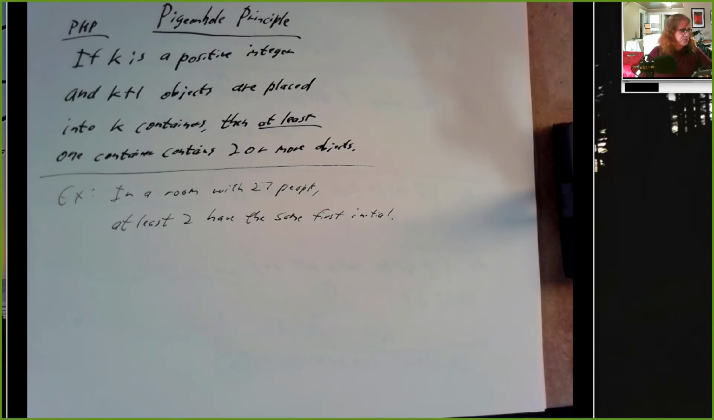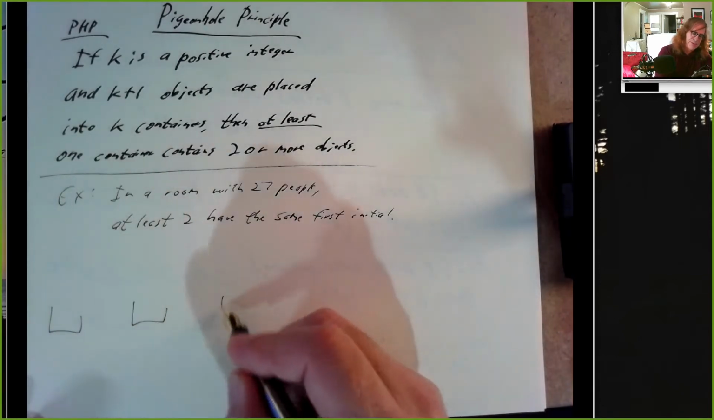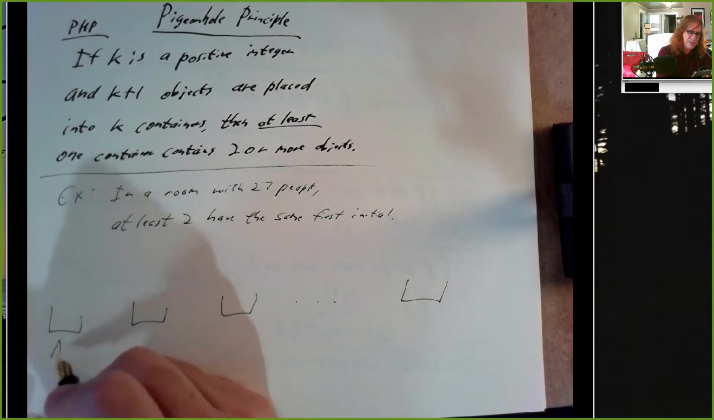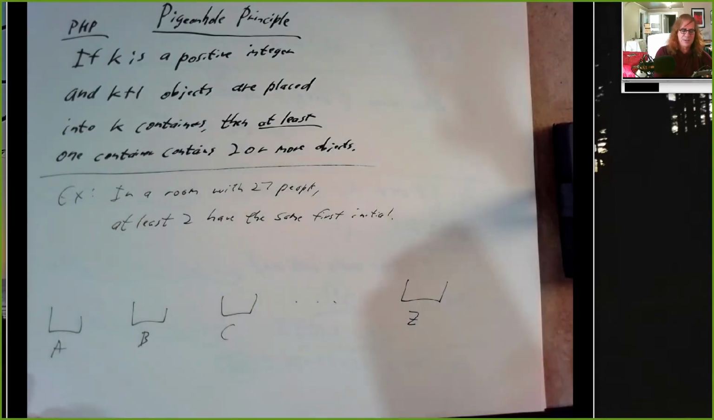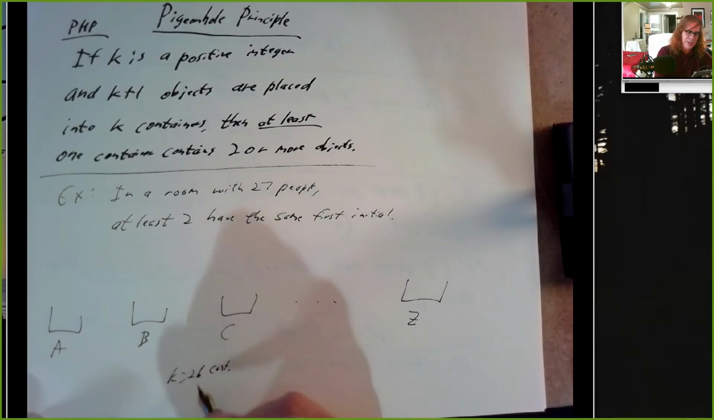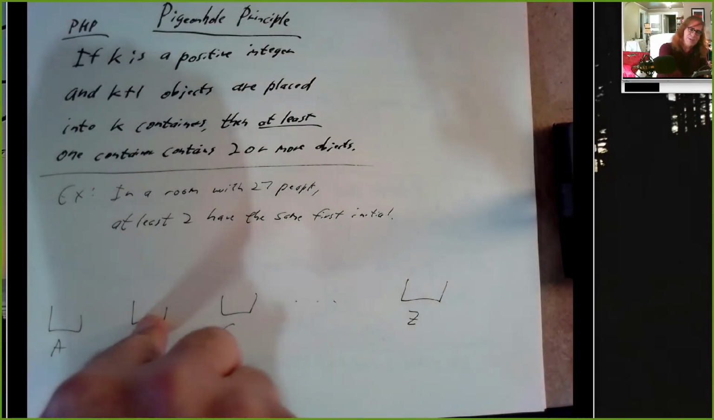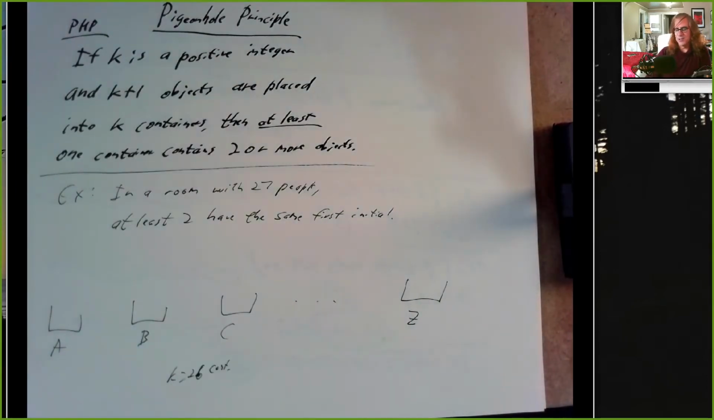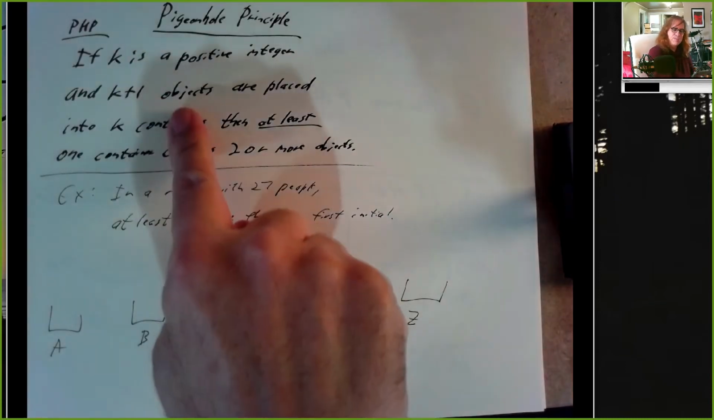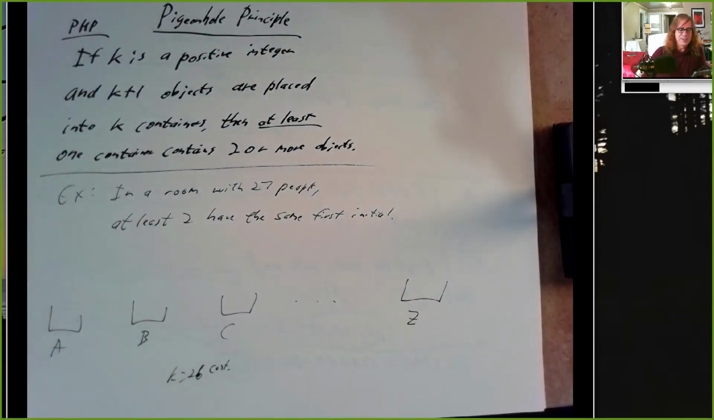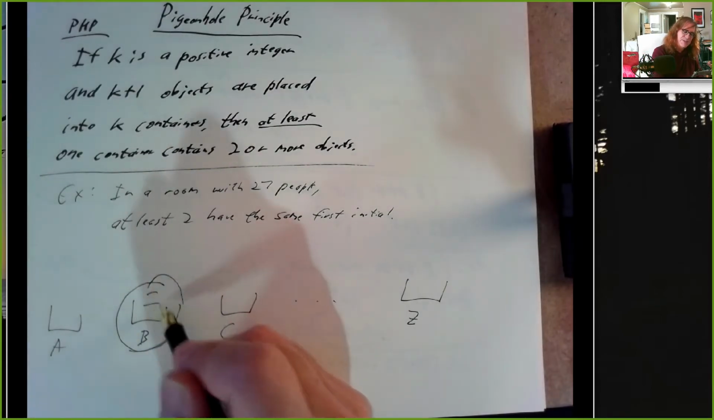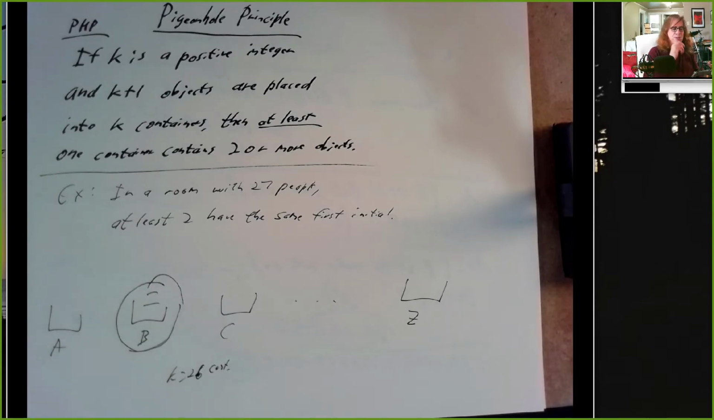And how do we get that from the pigeonhole principle? Well, we usually imagine these containers. In this case, I'm going to have 26 containers, labeled A through Z. And I'm going to put each person into one of these containers based on the first initial of their name. So I take the first person, they're Bob, so I put them in here, and the second person is Charlene, and I put them in here, and the next person is Zog, and I put them in here, and I'm going to do this for all 27 people in the room. Well, I have k plus 1 people being placed into k containers. The pigeonhole principle says at least one container has at least 2 objects. Whichever container has at least 2 objects, those 2 people have the same first initial, say the letter B.